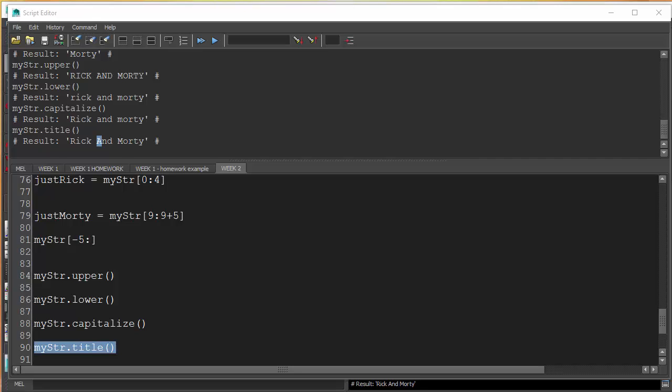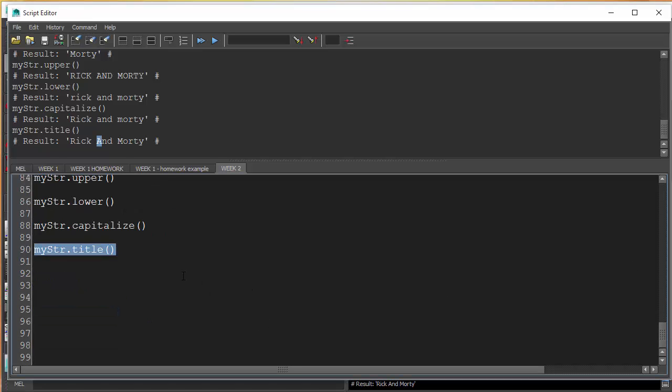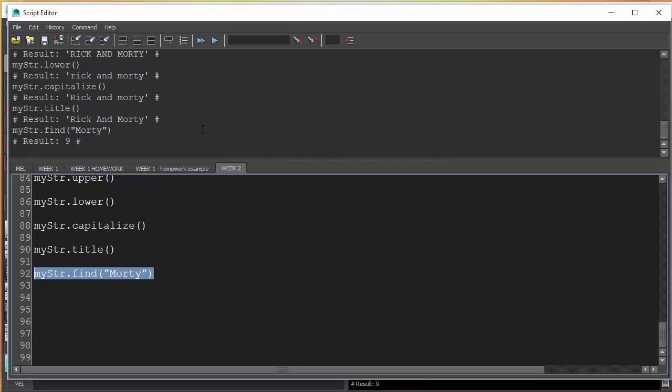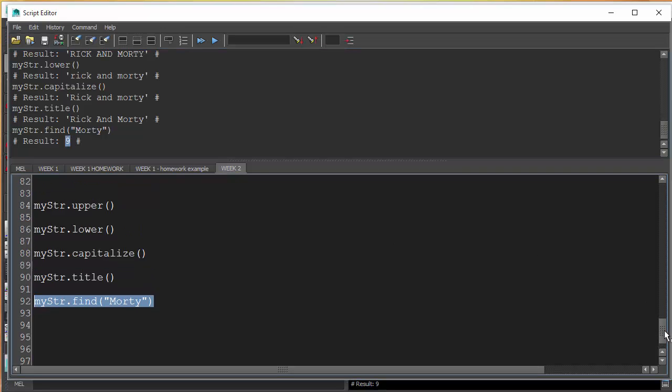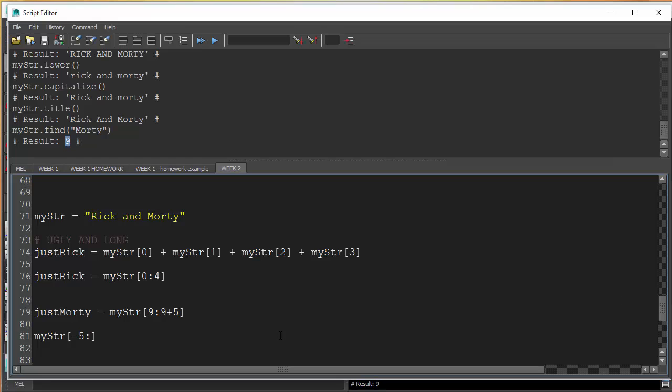You can even see whether Morty is inside of a string. So you can use the find command. So you can say my string dot find Morty to see if Morty is actually in there, and I'll run this command, and it says Morty starts at index 9. Remember earlier when we went way up here? You can just see that it starts at 9.